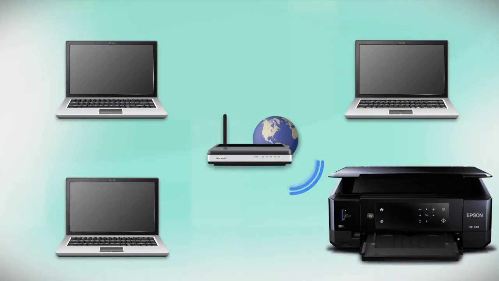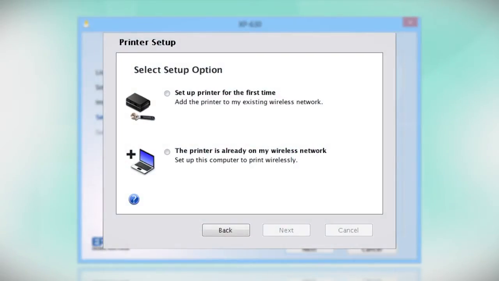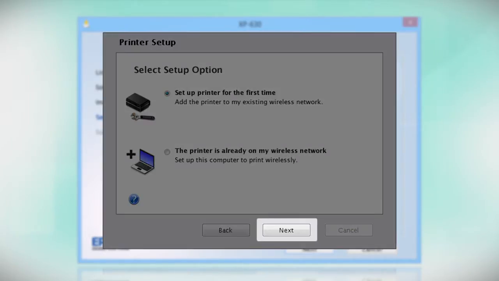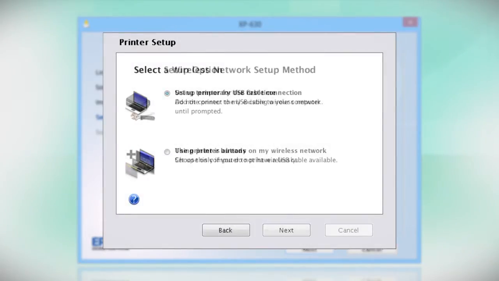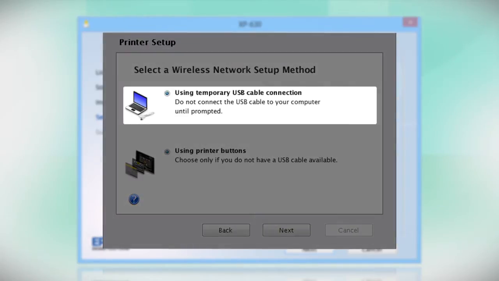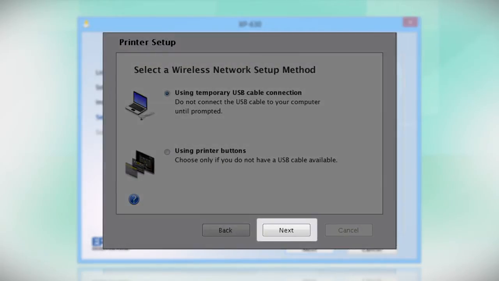Your product may detect your wireless settings and automatically connect to your network. If it doesn't, you will need to manually add your printer to your network. Select the option to set up printer for the first time and click Next. Since you'll be using a USB cable, select Using Temporary USB Cable Connection. Click Next.